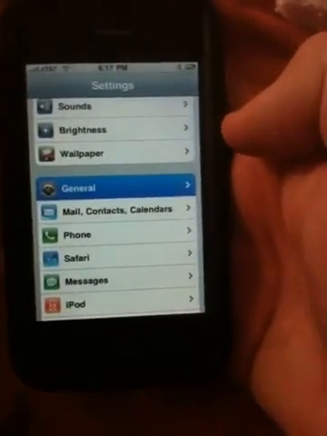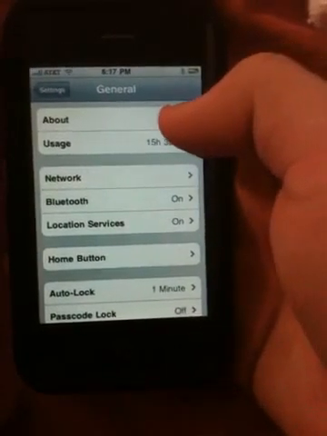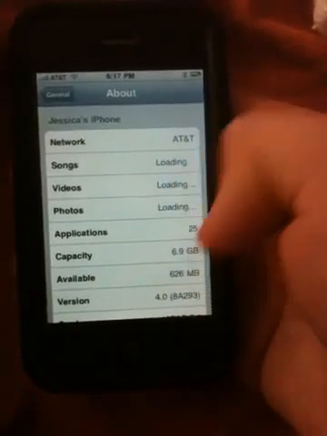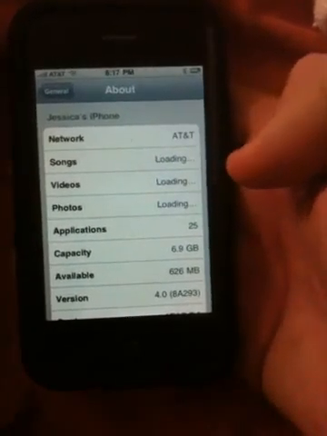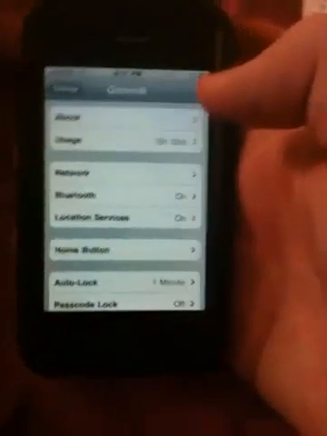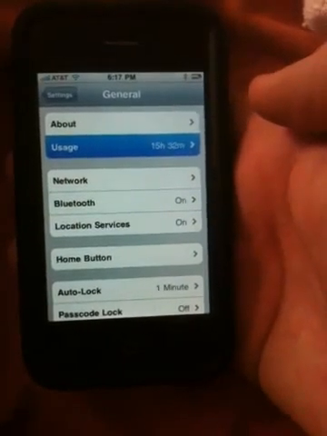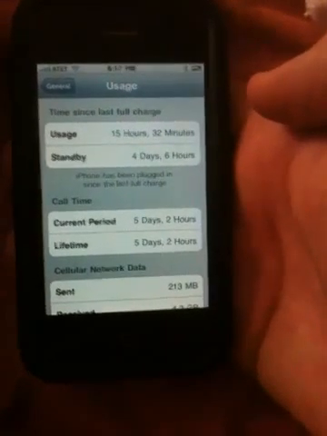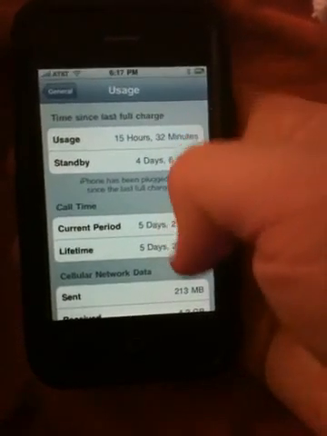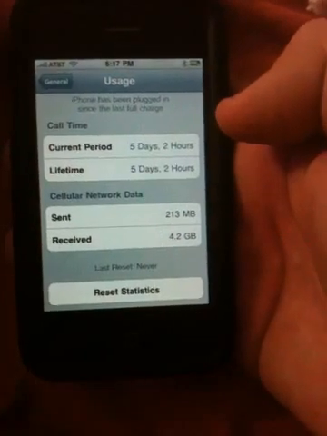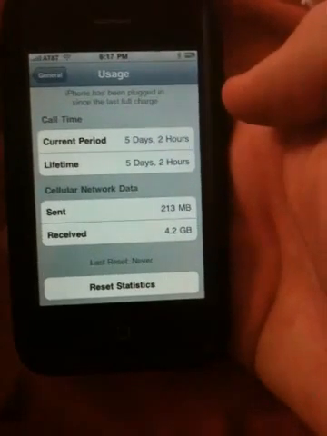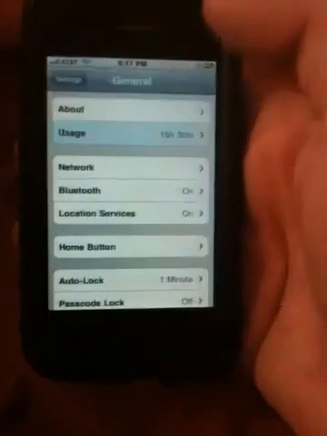Now, general settings lets you do things like about phone, what kind of network you're on, how many songs, videos, photos, all of that stuff. Bluetooth, usage. It'll show you how much you have used your phone. Time since full last charge. She's used 15 hours 32 minutes. She's sent 213 megabytes and received 4.2 gigs. Let me see. We'll go back.